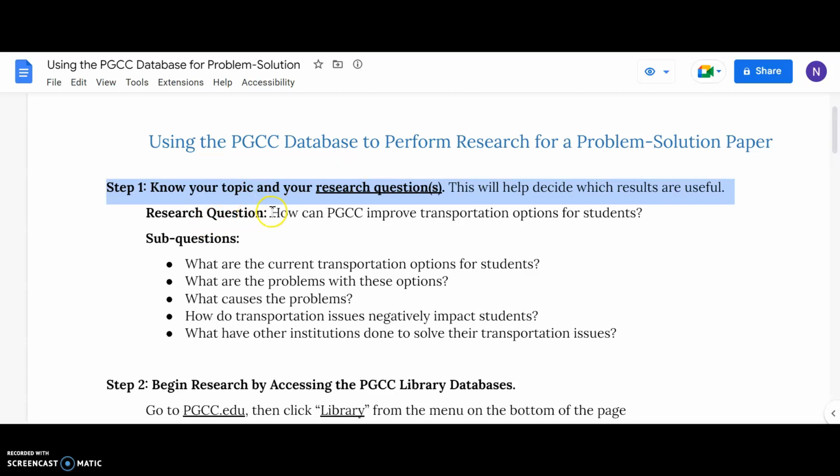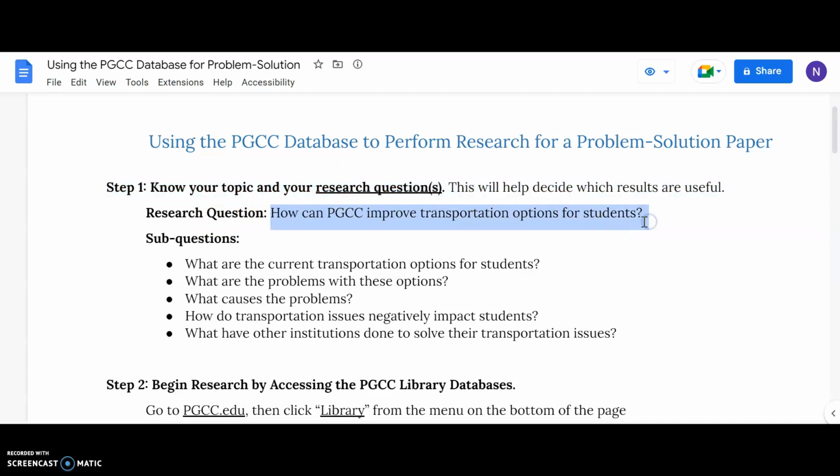For our sample, our main question is going to be, how can PGCC improve transportation options for students? Your question will be something similar. How can PGCC improve whatever problem you've identified at the college?